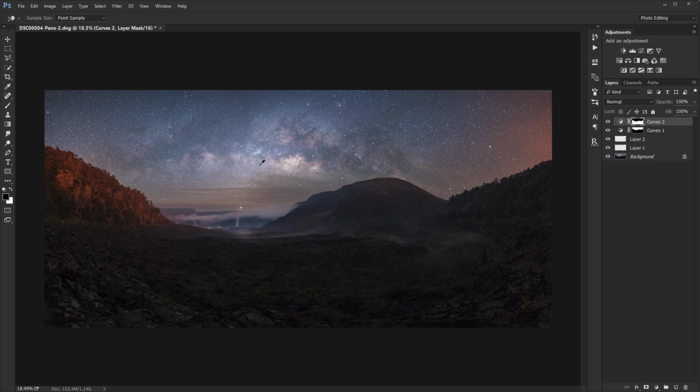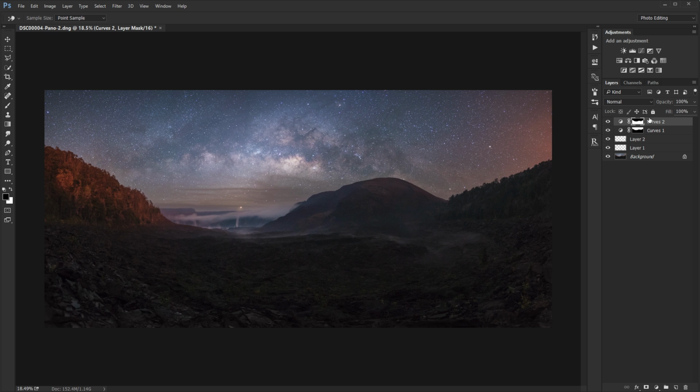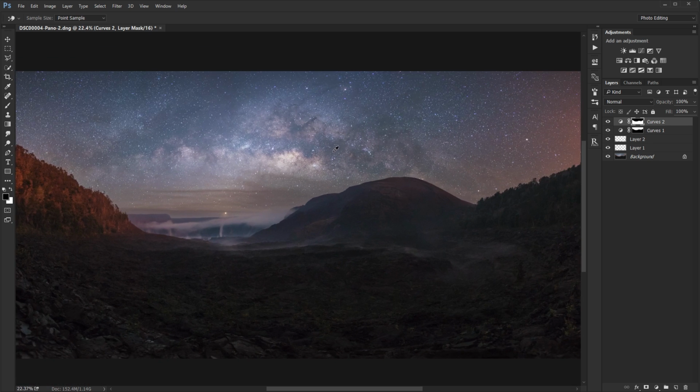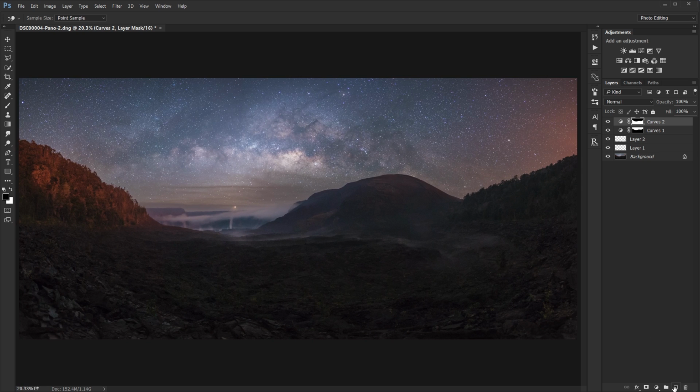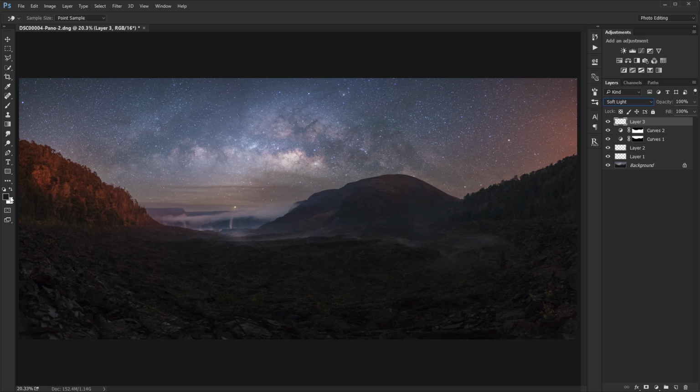So I just want to do a bit of dodging and burning and a bit more color work, and that'll be it. So I'm going to create a dodge and burn layer by creating just a new layer and changing the blend mode to soft light. And then I can use the regular black and white brush.